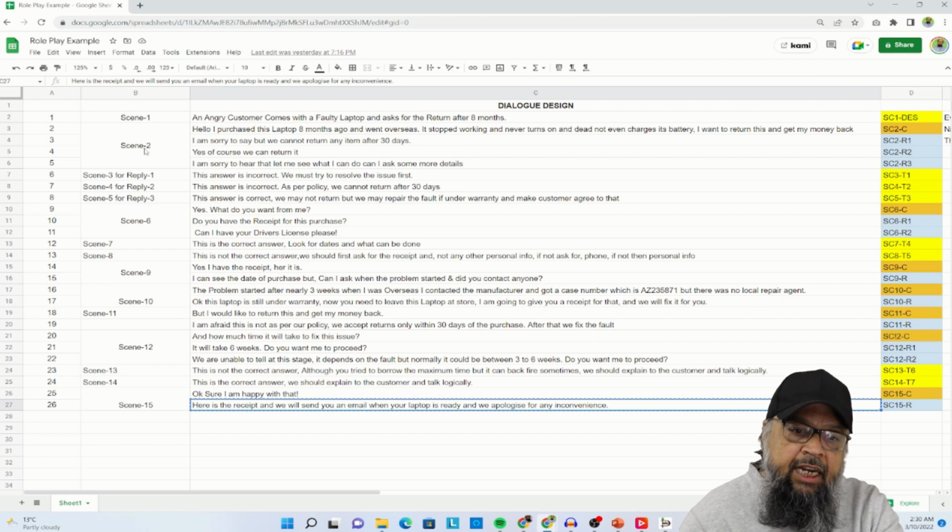So on the left hand side, this column is simply 1, 2, 3, 4. Then we have scene 1, scene 2, and there are 15 scenes. In the next column, I have put the text for description and the text for what the customer is saying, and what the possible replies are. All this text is in this column for every scene.